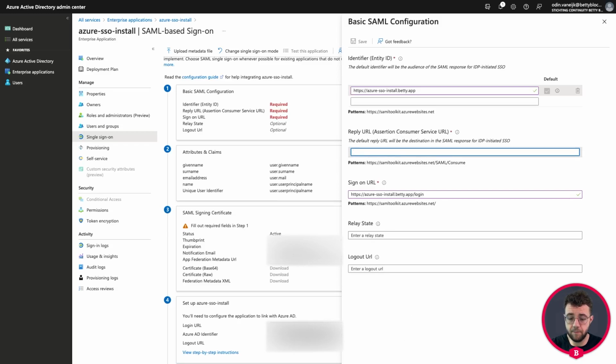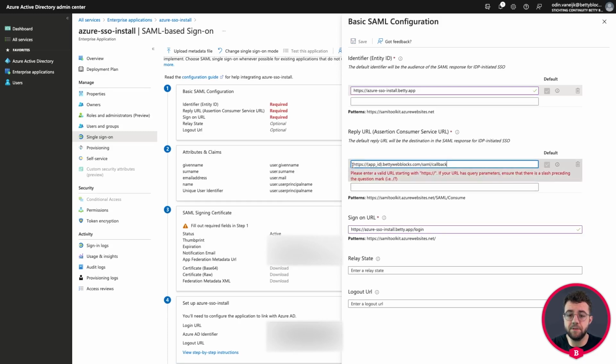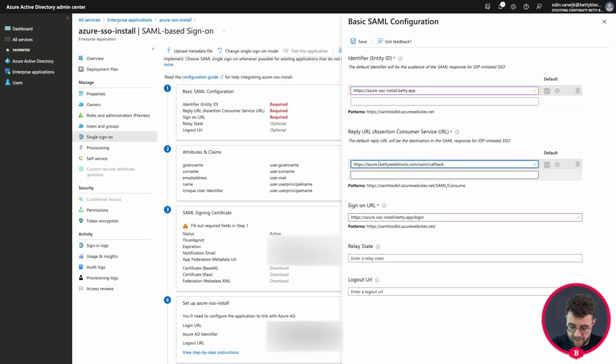We need the Bettyblocks link. So you're going to need to use https://app-id.bettyblocks.com/saml/callback. And where there's app ID, you need to fill in whatever your app ID is, of course. So in my case, Azure SSO install. Because this is the link that will be pointing back towards the Azure Active Directory Admin Center, or towards the AAD.